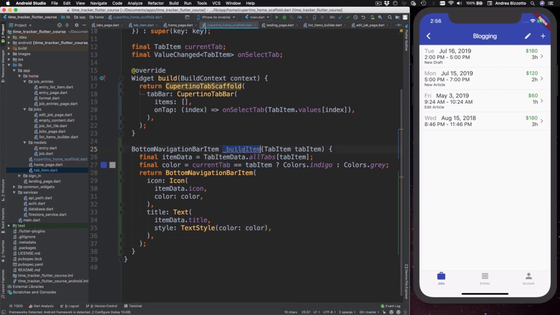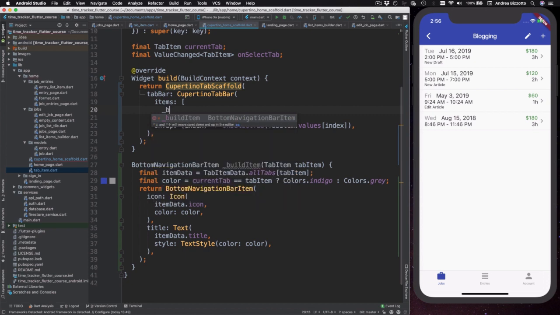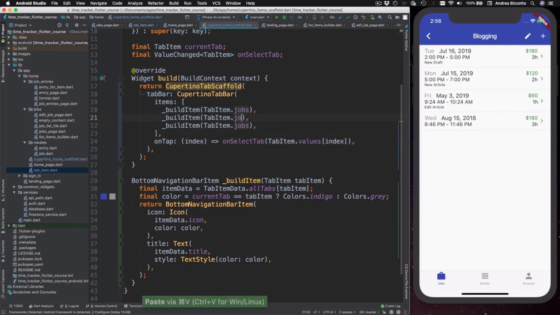And now that our buildItem method is complete, we can use it to create the items in our Cupertino tab bar. So here we can type buildItem with TabItem.jobs, and I can copy paste this line to add the entries and the account tabs as well. Okay, so with all these changes, we have added the UI for drawing the bottom navigation bar with 3 different tab items, but we are not quite ready to test this just yet. So let's continue on the next video.